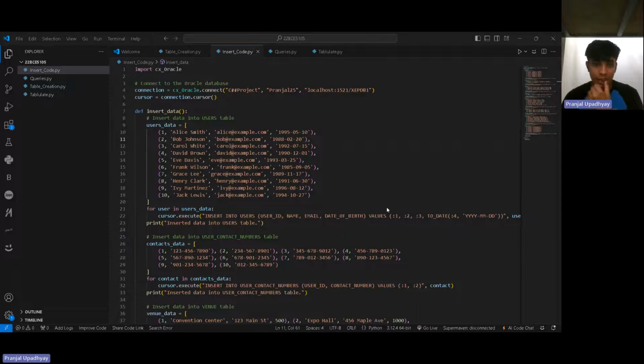Data fetching and binding. The library offers flexible options for fetching data and binding variables to SQL statements, making it easier to manage dynamic queries. Cross-platform compatibility. cx_Oracle works on multiple operating systems and Python versions, providing flexibility for developers working in varied environments.